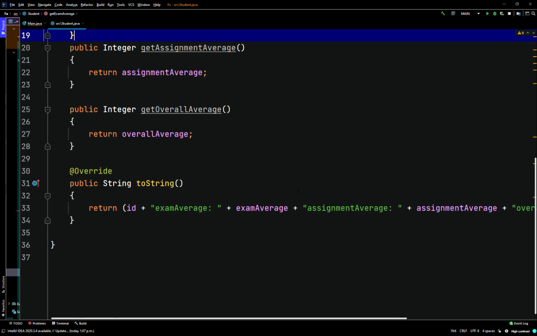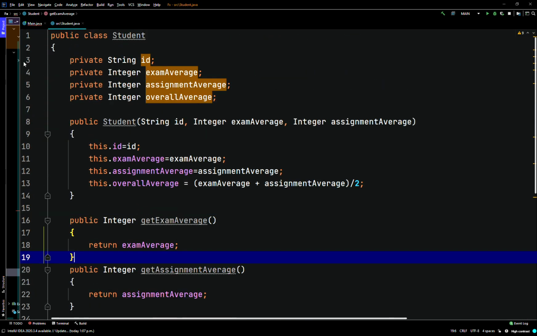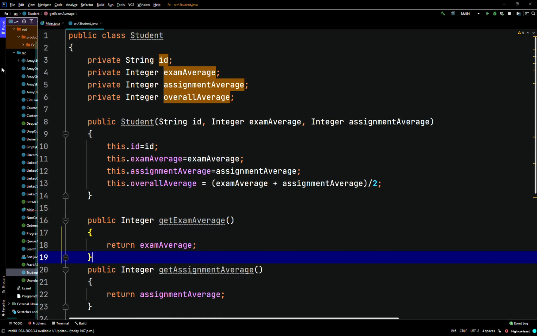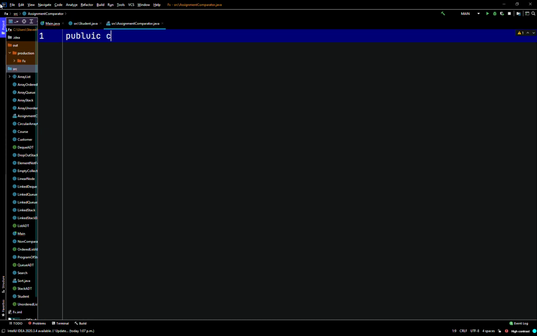Okay, so after that, we're going to do 4 small classes, because you have to create them as separate objects, I guess. So we'll create an assignment comparator class. Comparator. Did I say operator? Comparator, like that. So we'll just do public class assignment comparator. Should be right.